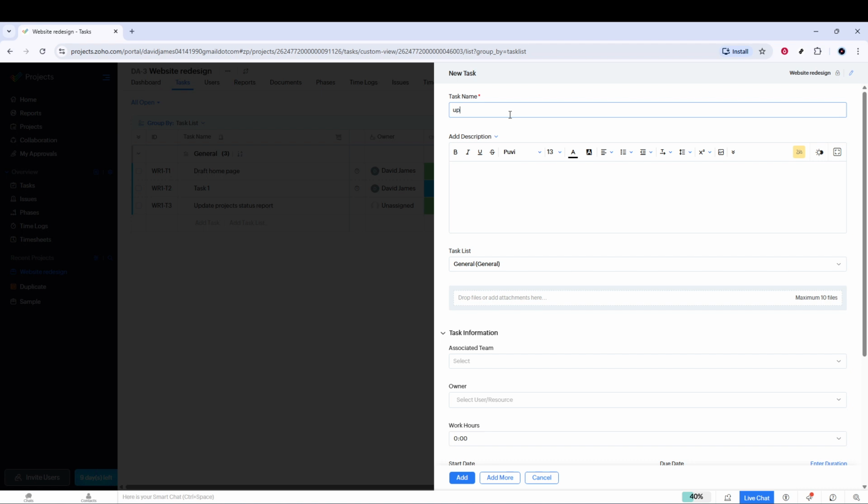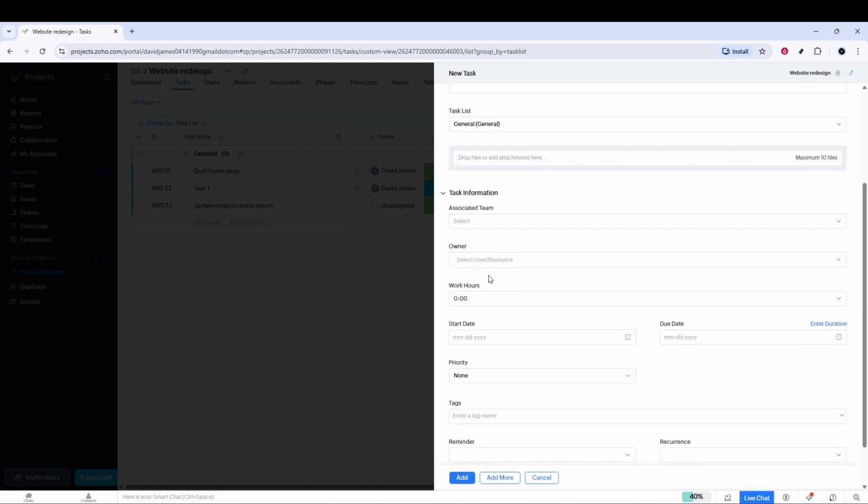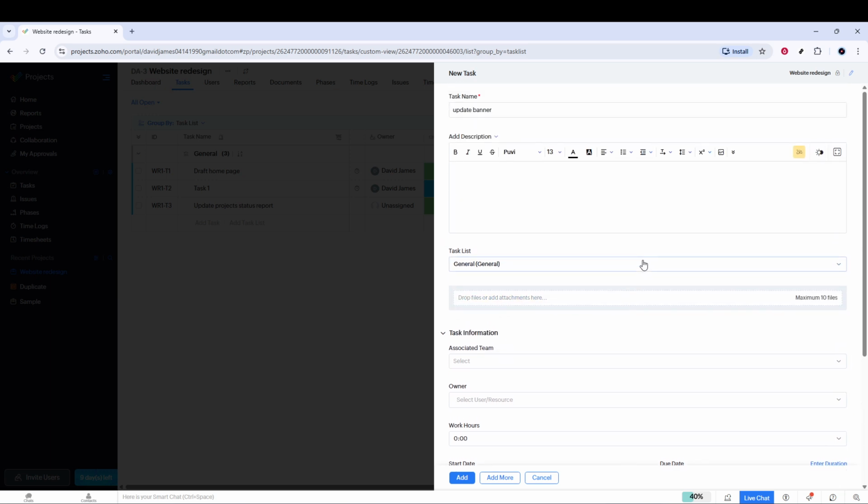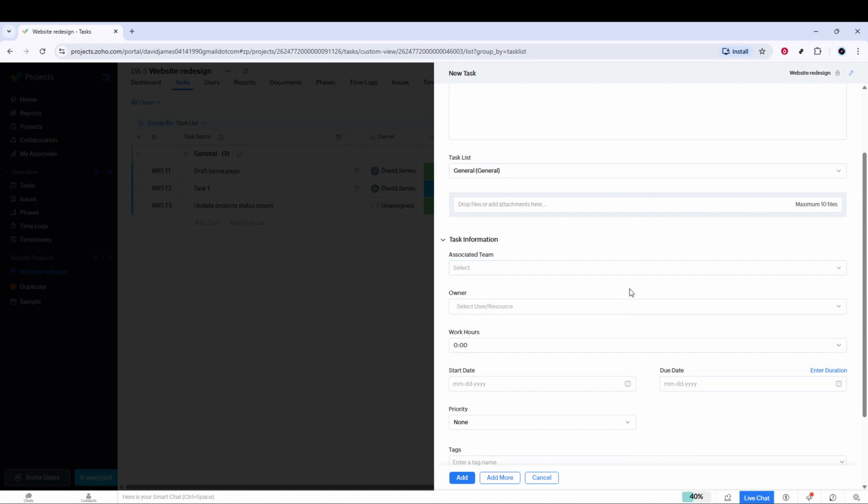Next, look for the drop-down labeled Task List. This is a required field, and it's important because it controls where your task will live within the project. Click the drop-down and choose one of the existing task lists, such as To Do, In Progress, or any custom list your team has created. If you skip this step, Zoho Projects won't let you save the task, so make sure a list is selected before you continue. Once you've entered the task name and selected a task list, you're ready to save.